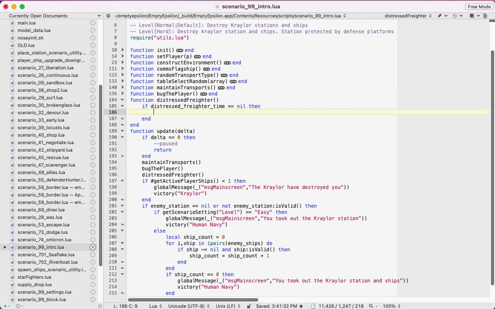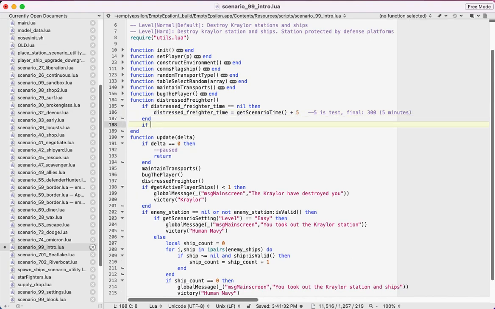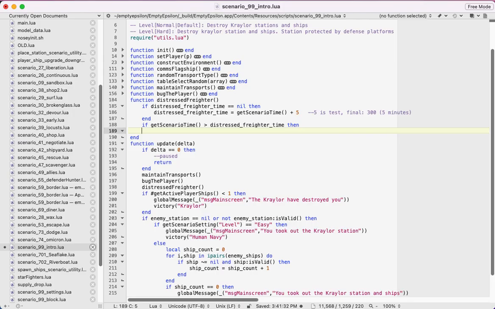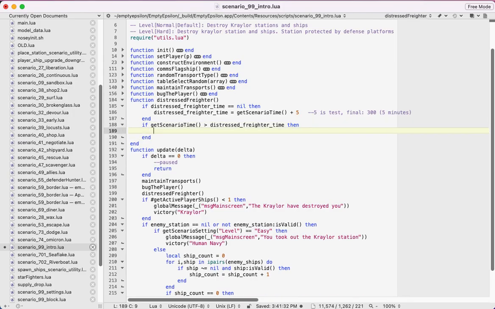So our if block says if distressed freighter time, which is the variable we're defining right here, is nil, then we define it as get scenario time, which is the current clock, plus 5 seconds. This is temporary. When we get done, we'll set it to probably 5 minutes, which is 60 times 5, which is 300 seconds. Now we'll check it. If get scenario time, the current clock, is greater than the timer that we just set, then we're going to take some action.